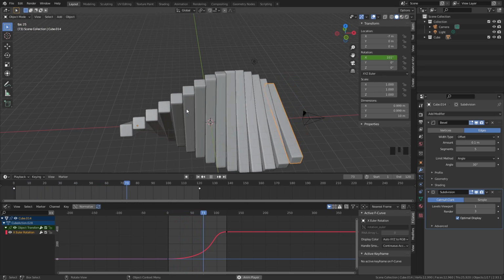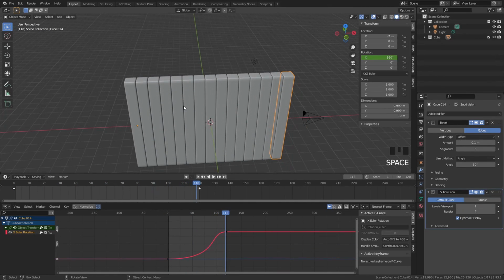And that is the whole animation. It is that simple. I would highly recommend you save it right now, and then we can go on to the next part.